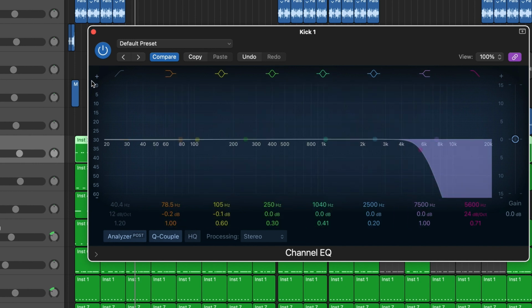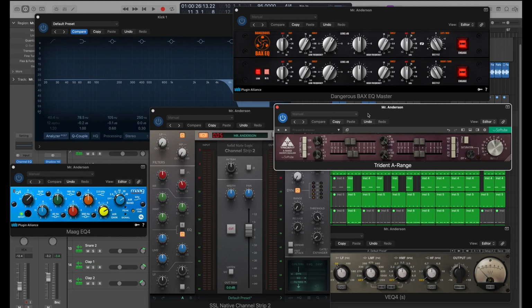It's like most of the time when you're making a record, you do not need fancy EQs. You can simply use the ones that you have built in. So these are the 5 EQs that I prefer to use in a mix.